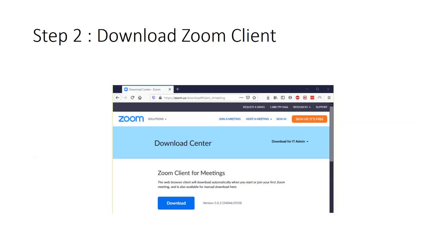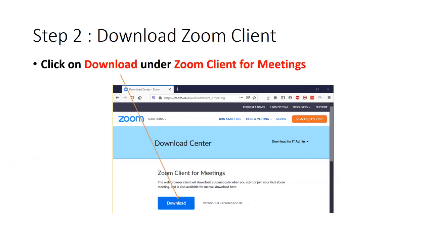This page will show you a lot of options. Here, I have only shown the correct option that we need, but you'll have Zoom client for meetings, you'll have Zoom client plugin for Outlook, and other options as well. What we need is Zoom client for meetings. Therefore, click the download button under Zoom client for meetings.